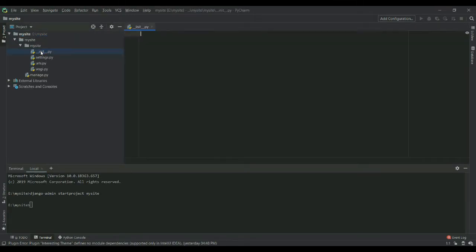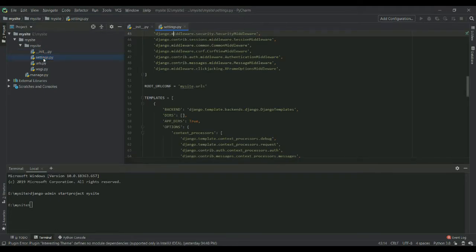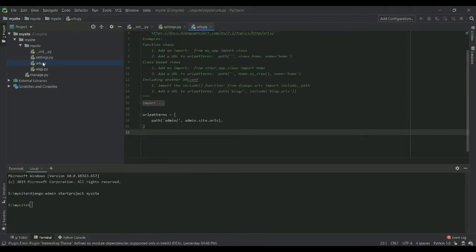There we can see __init__.py. It is considered a Python package, and next is settings.py. It contains the configurations for the Django project. Then we open the urls.py. It contains the URL declarations of the Django project. Here we give the declarations using the path.